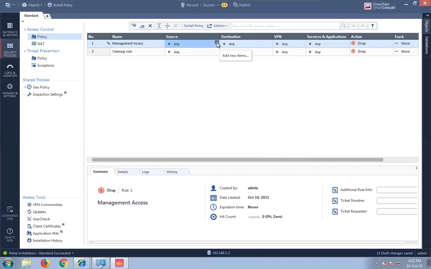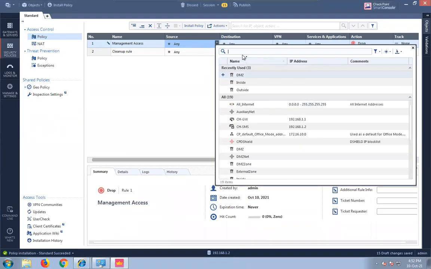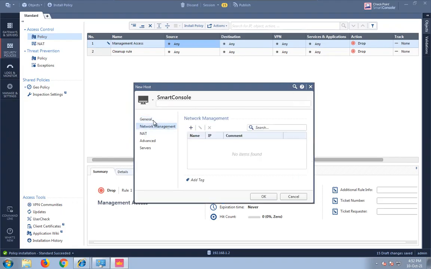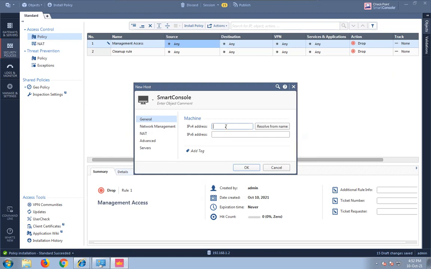Instead of having this any, I'm going to add a new host here. We'll call it smart console, because that's the name. Smart console, and just the IP address, 192.168.1.3. So we are creating a new object with the name smart console. It's a host object, just one IP address.